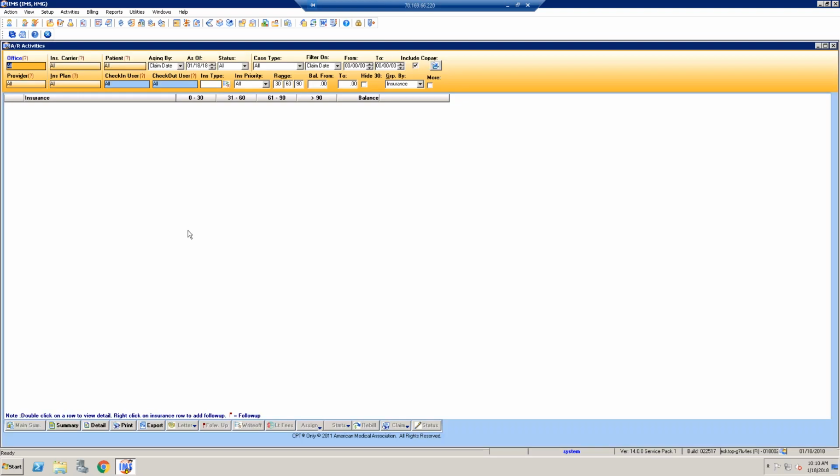Okay, so I'm going to close this one and I'm going to show you AR activities. This I'm sure you will like. Okay, so let's spend some time on this. AR activities is a snapshot of all your AR. You don't need to run separate reports. You don't need to do multiple things. You just come to the screen.